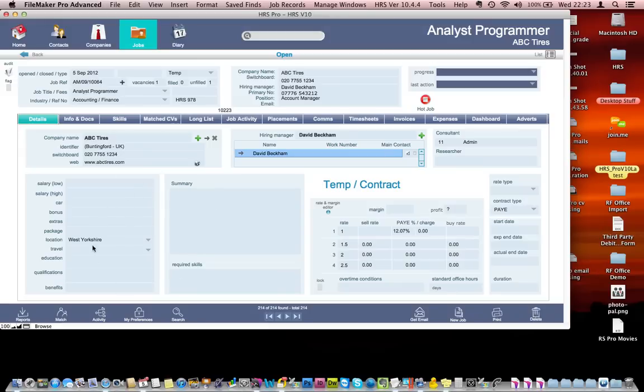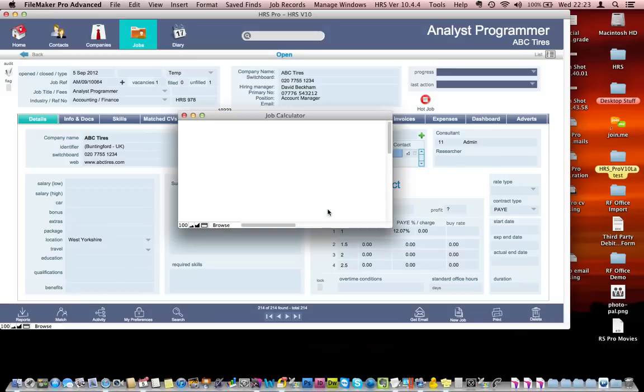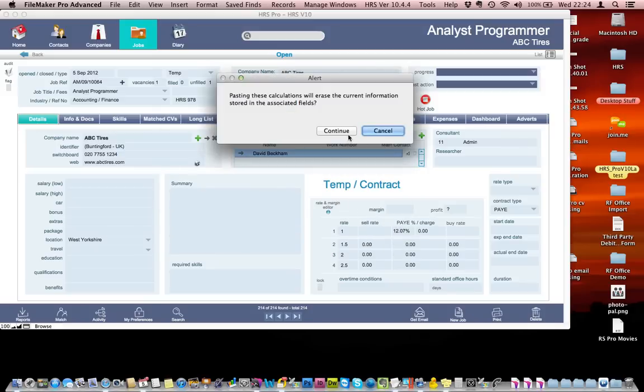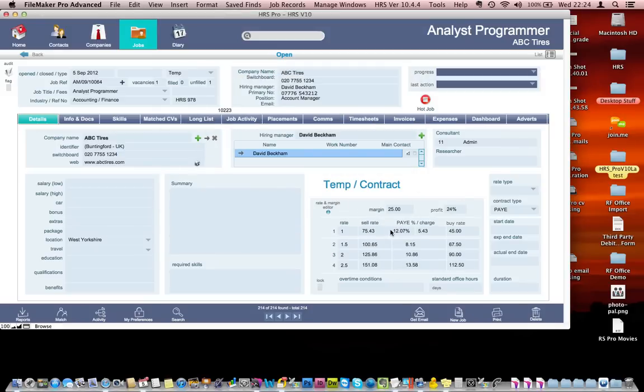On the left hand side here we've got the information about the permanent side of the job, if it's perm, and on the right hand side here we've got the temp information. So we'll click on the editor and we're going to put in a buy rate for this candidate of £45, and we want to make a £25 margin on this, and just enter that information by clicking on the button, and it appears in the temp editor.